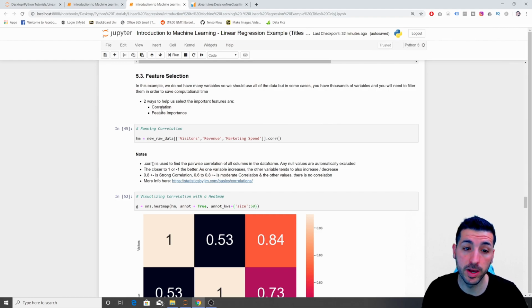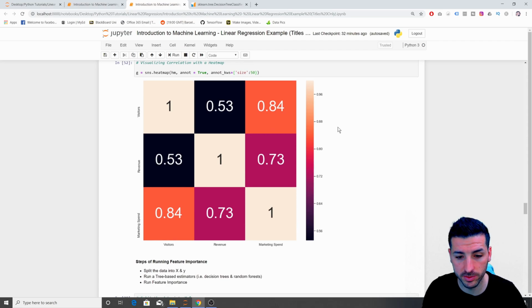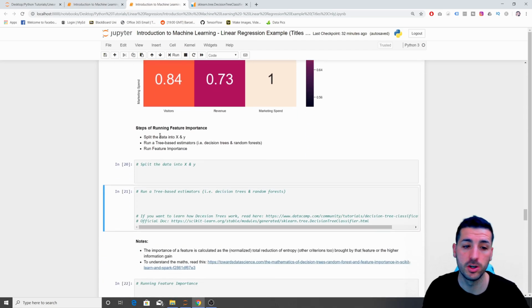The second way of helping us select the most important features is the feature importance from any tree-based estimators. So there are 3 steps in running feature importance. The first step is to split the data into X and Y. Then we run our tree-based estimator. I'm going to use a random forest and then run the feature importance.